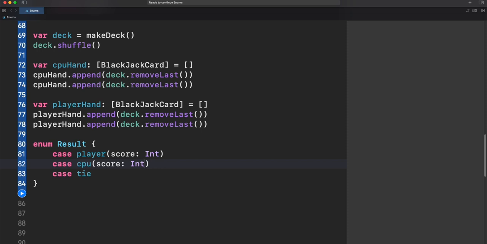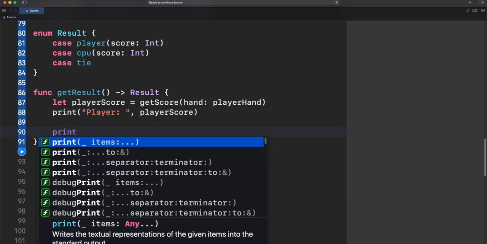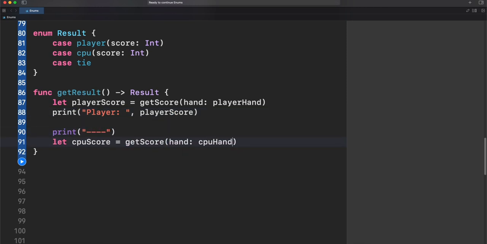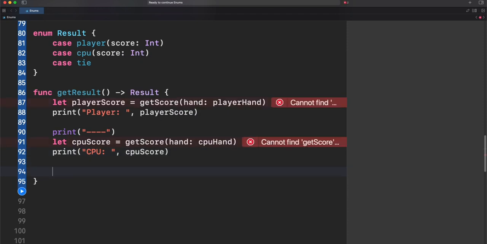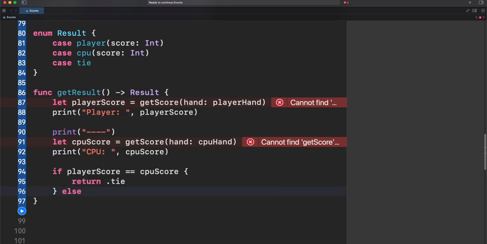Now we need to calculate the score based on the player's hand. Let's build the method to get the result. Okay, we will have to calculate the score of each hand, but we will do it in a moment. Now, let's imagine that we already have the score. Let's calculate the winner. If the player score and the CPU score are the same, it's a tie. Otherwise, if the player score is greater than the CPU score and the player score is not above 21, then the player won the game.